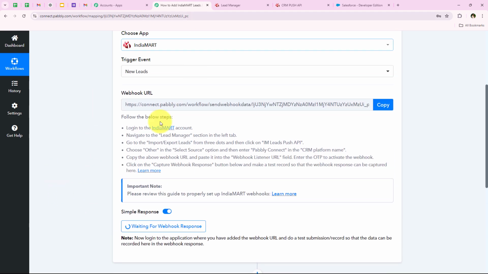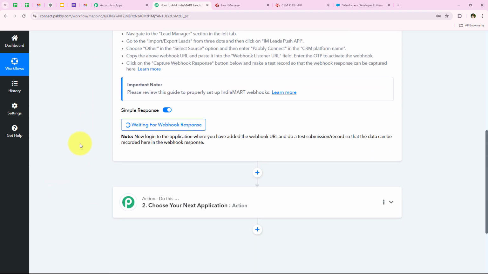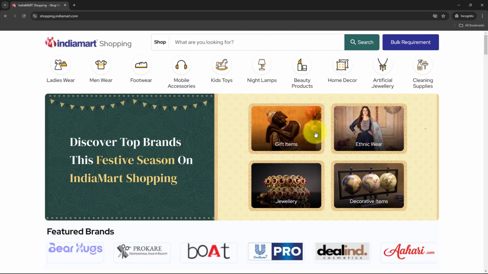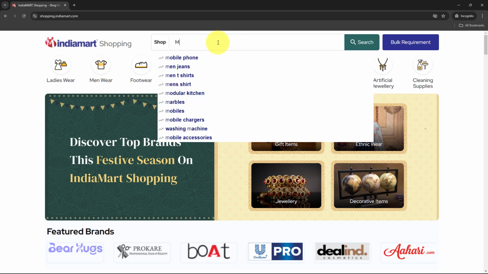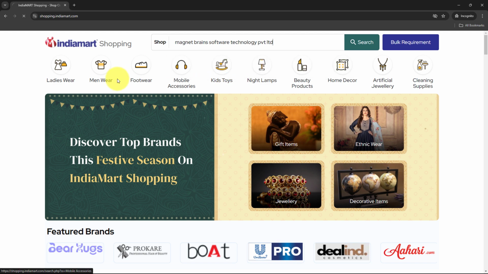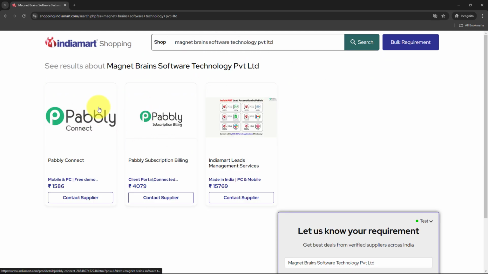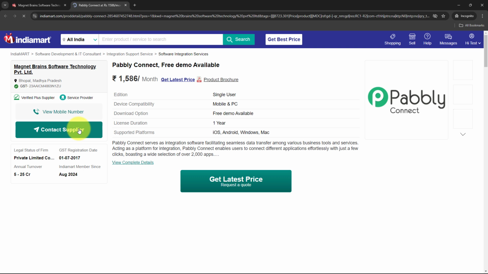In order to capture this dummy lead, I've created another IndiaMART account, so I'm going to open it. As you can see, this is my test IndiaMART account. Now I'm going to look for the same product or the same service which I've connected recently with my workflow. So I'm going to look for Magnet Brain Software Technology Private Limited right over here. As you can see, it is the same, so we are going to select it. After selecting this, we have to go on this Pabbly Connect, and then we are going to go on contact supplier.